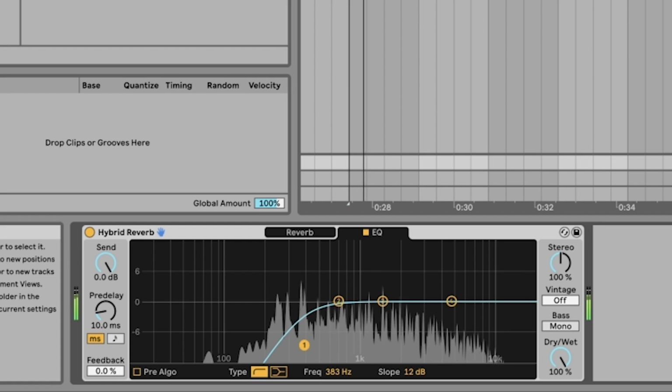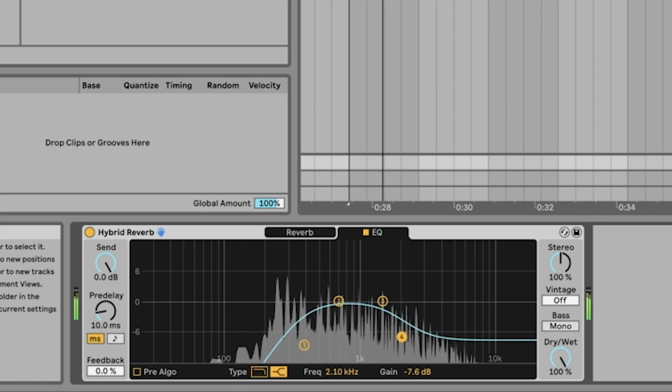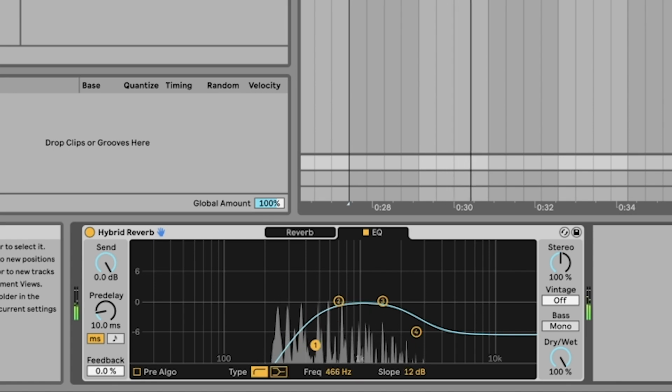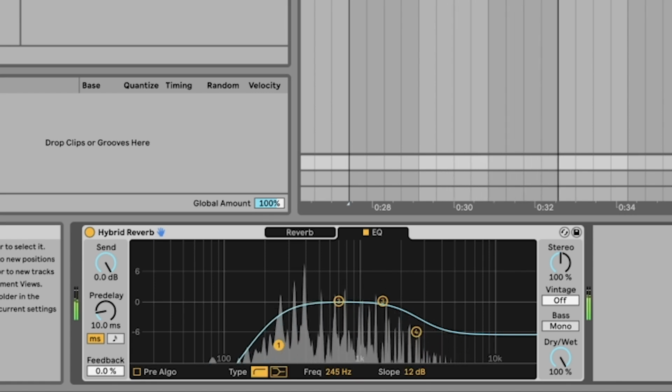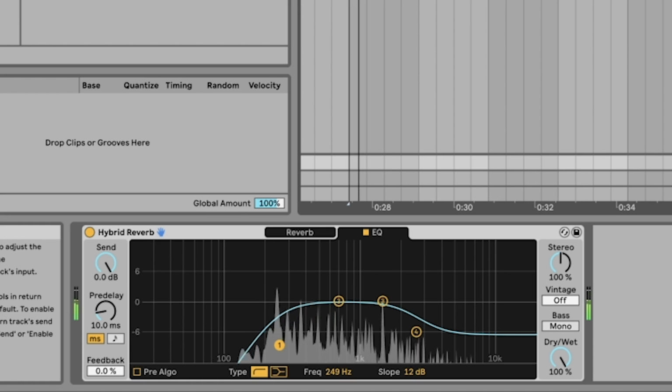I'm gonna EQ away some of the lows and some of the highs as well. And I'm gonna reduce the amount.